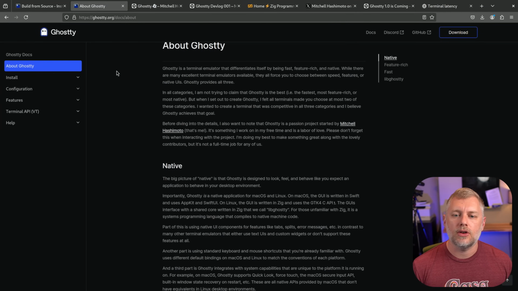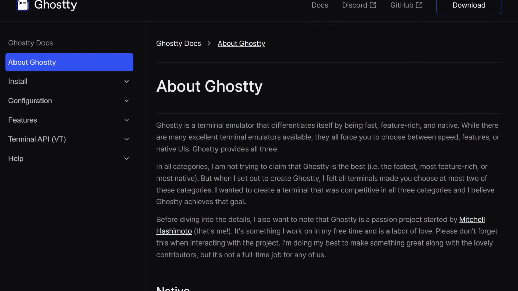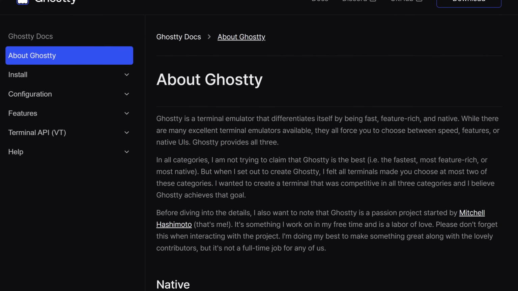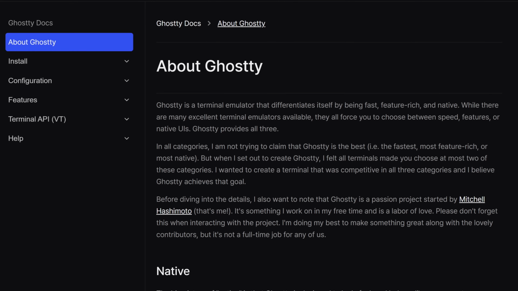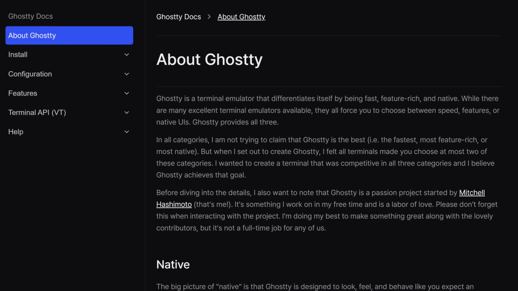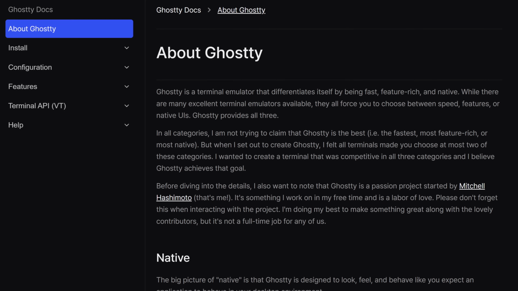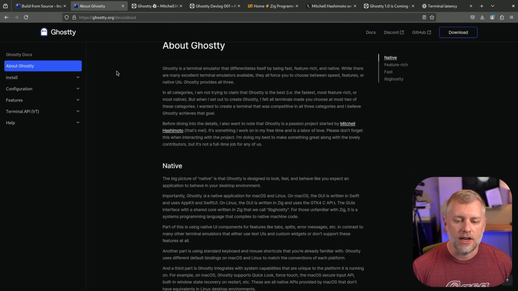If we check out the About Ghostty section, we can see why he made it and some of the motivations and design features. "Ghostty is a terminal emulator that differentiates itself by being fast, feature-rich, and native. While there are many excellent terminal emulators available, they all force you to choose between speed, features, or native UIs. Ghostty provides all three. In all categories, I'm not trying to claim that Ghostty is the best, the fastest, the most feature-rich, or the most native. But when I set out to create Ghostty, I felt all terminals made you choose at least two of these three categories. I wanted to create a terminal that was competitive in all three categories, and I believe Ghostty achieves that goal."